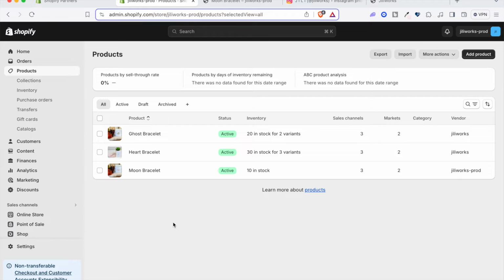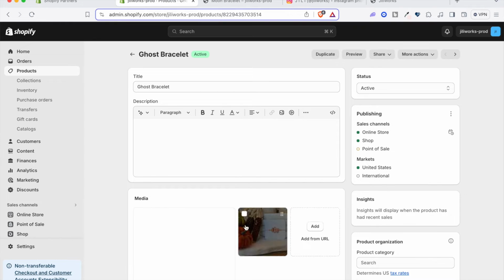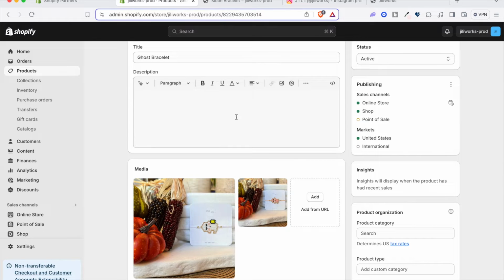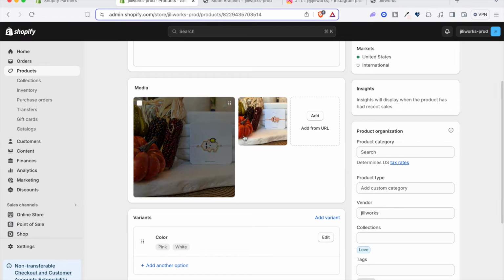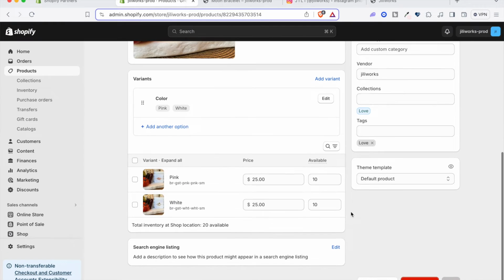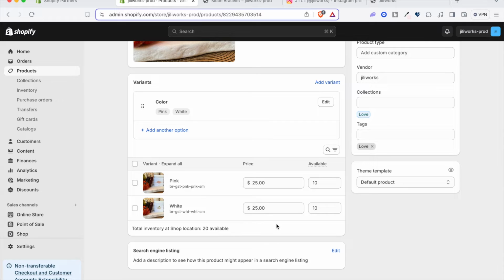As we can see here, there's two additional products, a ghost bracelet and a moon bracelet. And if I take a look at the ghost bracelet, you can see there's no description. I still have to go through Shopify Magic to add a good description. But I have two images here, two different products. I have two variants. I named the SKUs specifically to these products, and this is important.